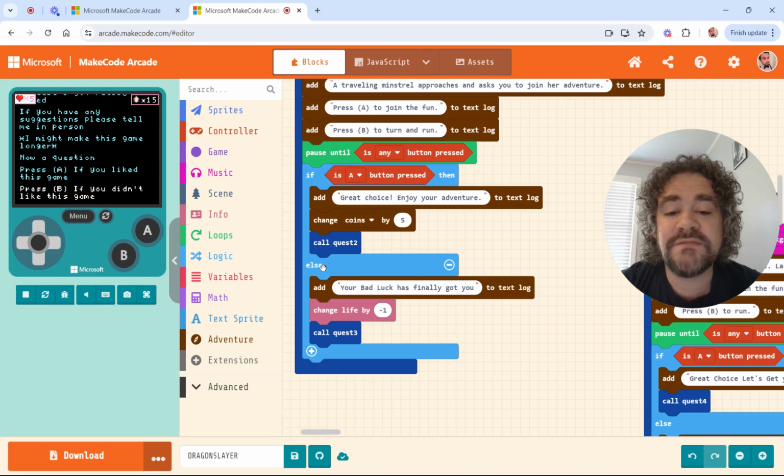Or else, so that means if you press any other buttons, in this case, that kind of makes sense because your choices are A or B. So if you press A, it does this. If you press anything else, it does this. The text says, your bad luck has finally got you. You lose 1 life, and then it runs quest number 3.